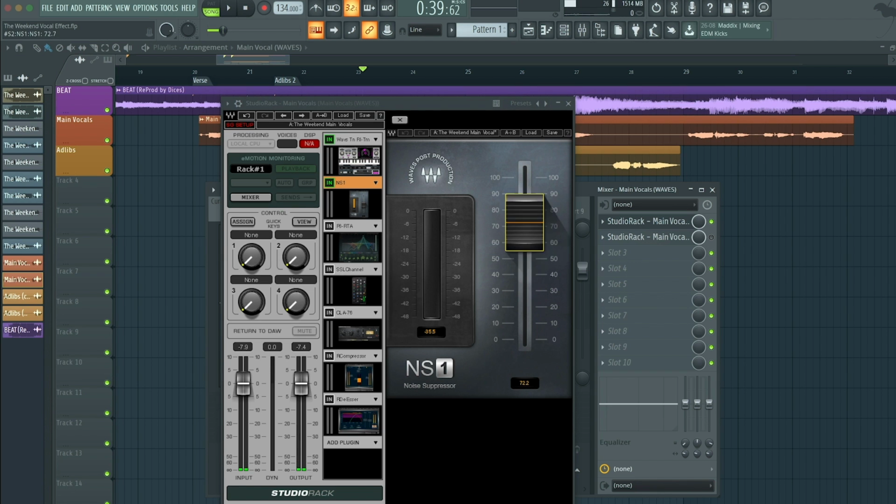You are able to increase this as high as 100 right here, but you're gonna see that it takes out a lot of the main vocals or the frequencies that you want in the vocals. You gotta be careful when selecting how much you wanna take out. So let's listen to an example if we have this set to 100.